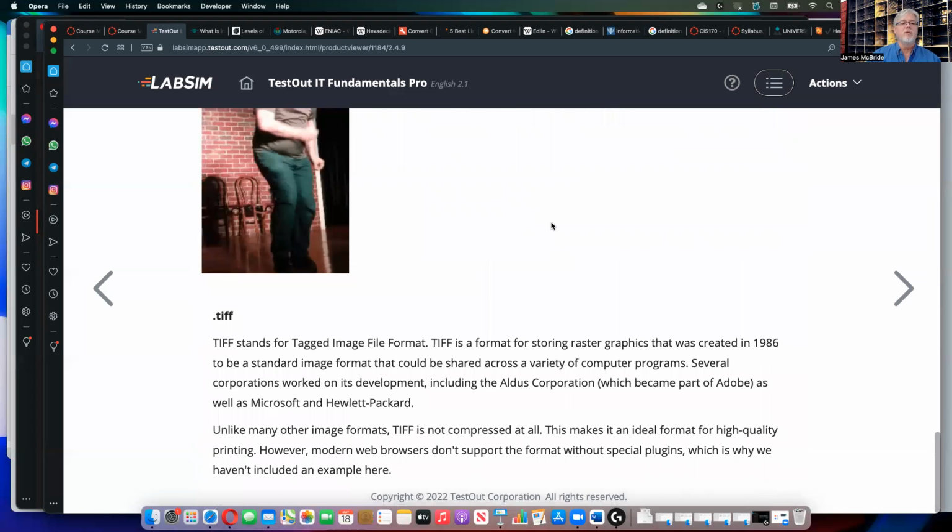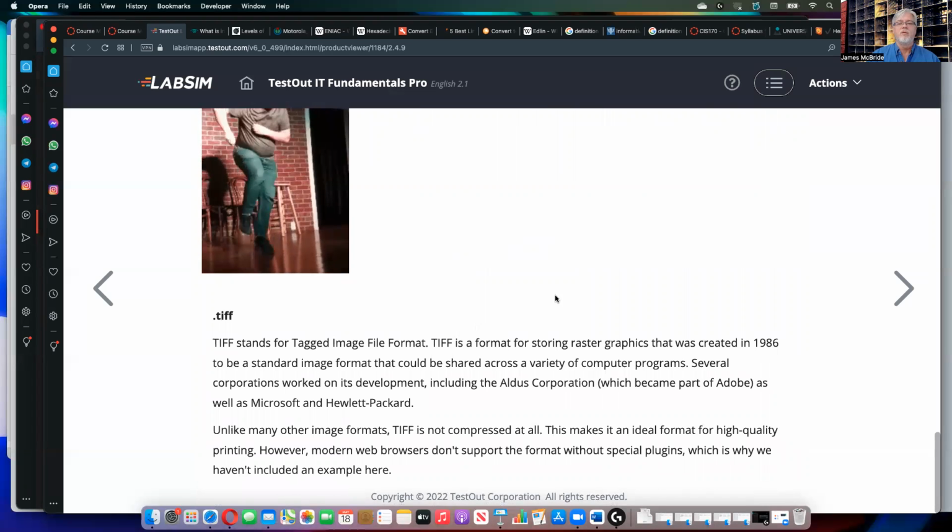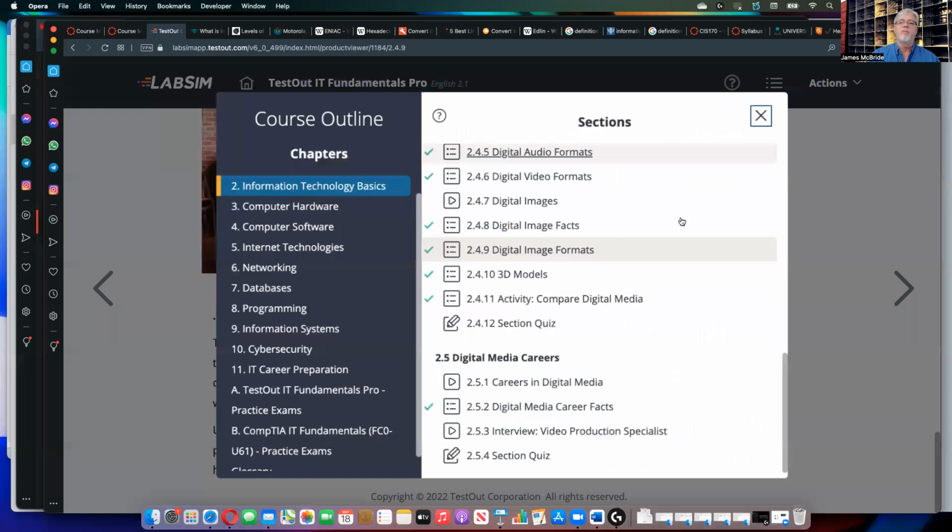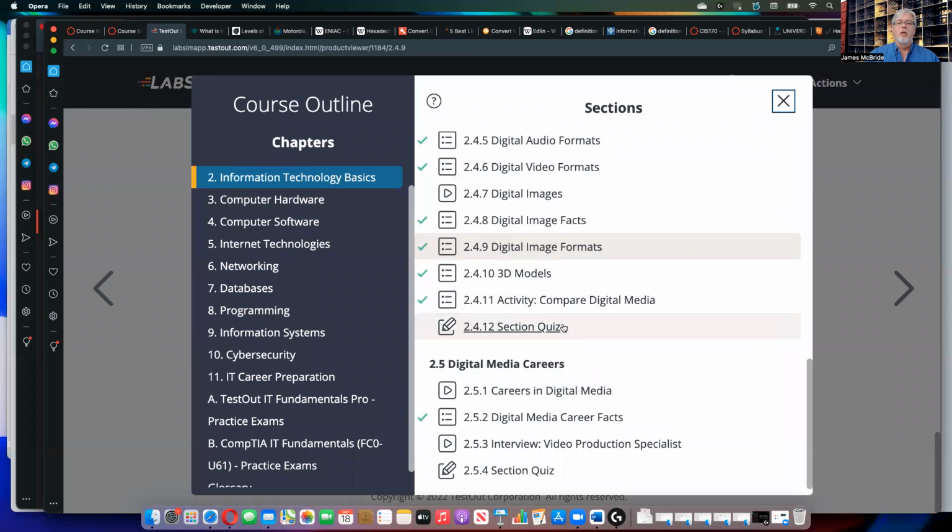Animated GIFs, there you go. TIFF. TIFFs are used. That is it for digital media.